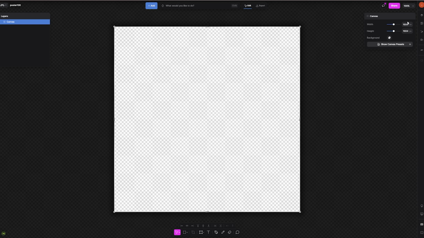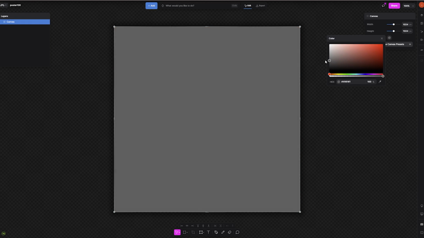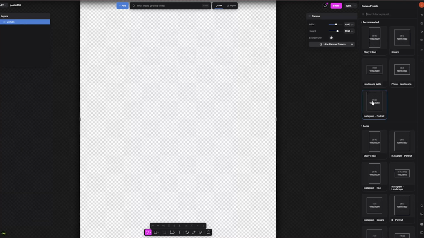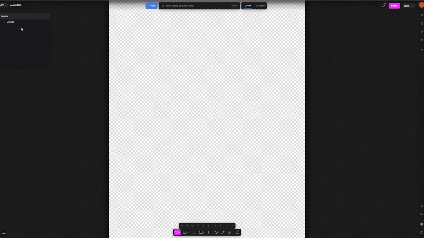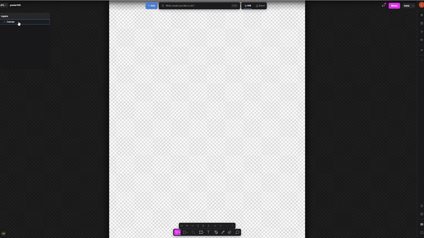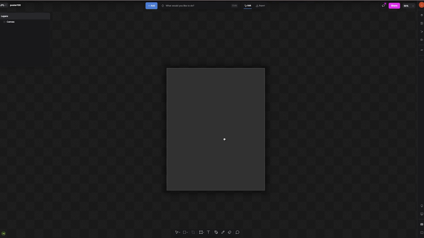So those are the attributes of this canvas, and the canvas has a transparent background, and if you want a color, you can just click on the transparent icon and change the color. So I'm going to make this, say, gray. And then there are also these nice presets, and I just want something like an Instagram portrait. So I'm going to click on Instagram portrait. Oh, I realized the color changed. So let me just go back and get the color. Make it a nice gray color. All right.